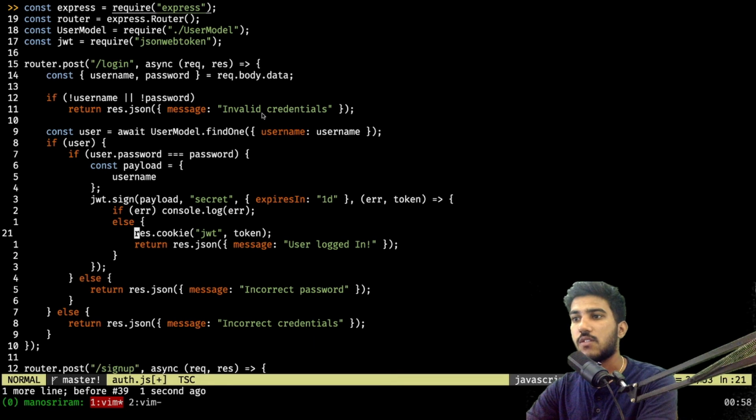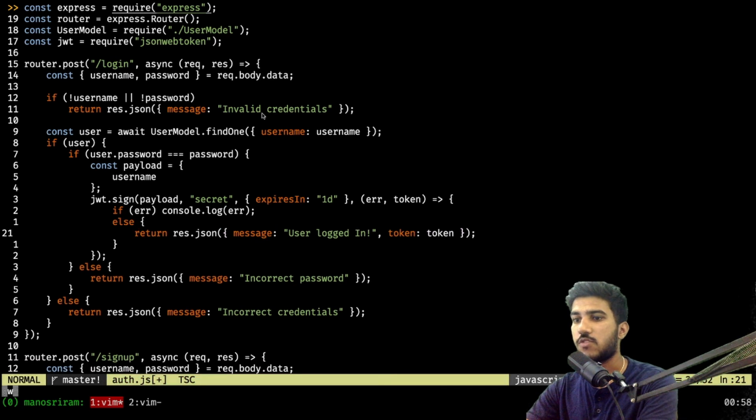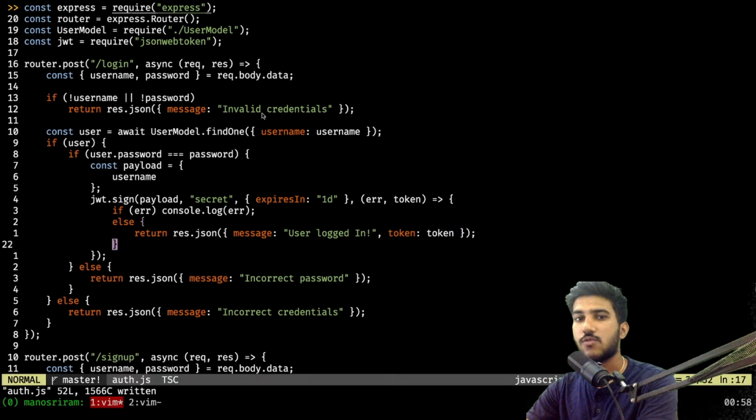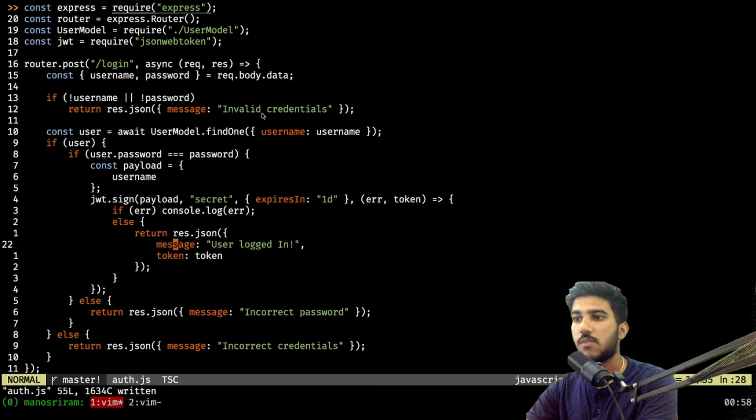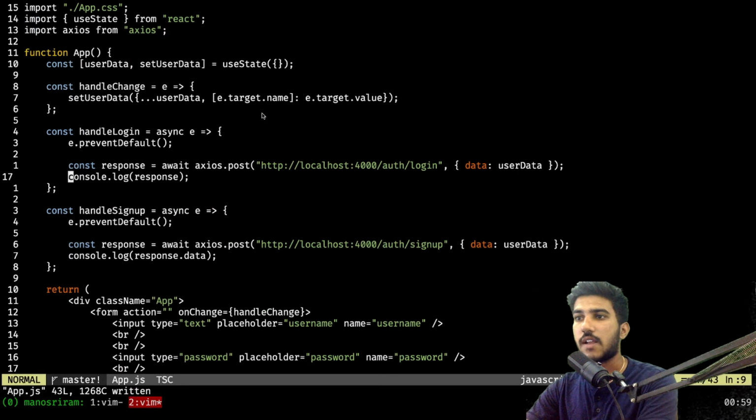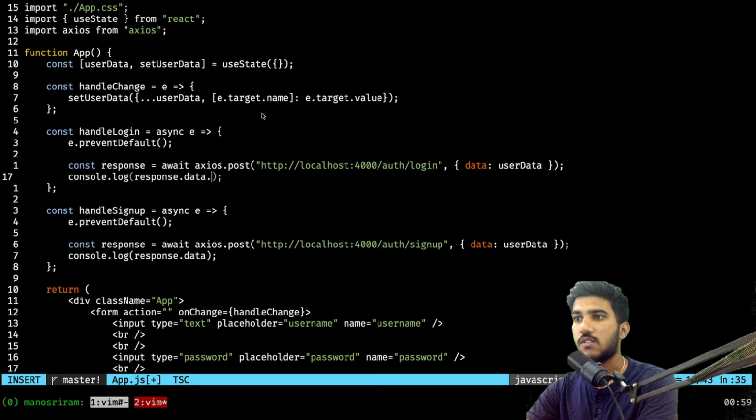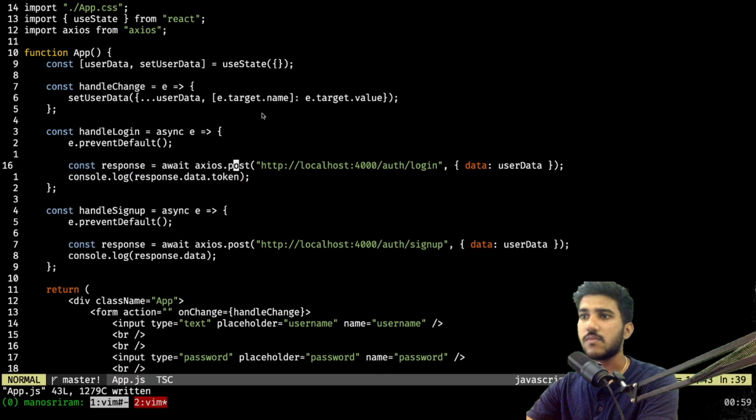Instead of res.cookie, what you can do is just send the token back to the browser. Let's say token is token, and just remove this. So now we are not setting any cookie, but we are sending the token back to the user. And here the client side will receive the token. You can say response.data.token. That's the token we'll be getting.